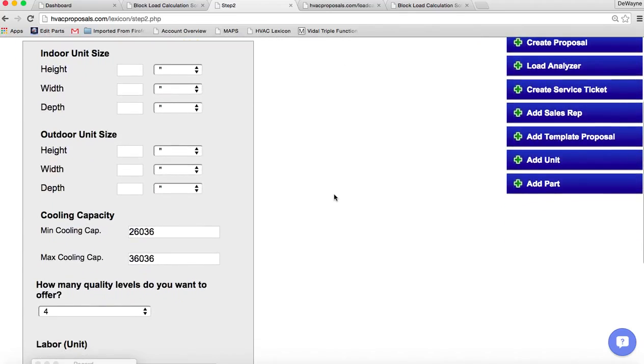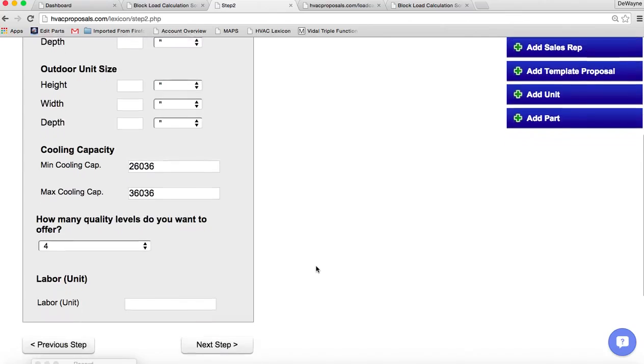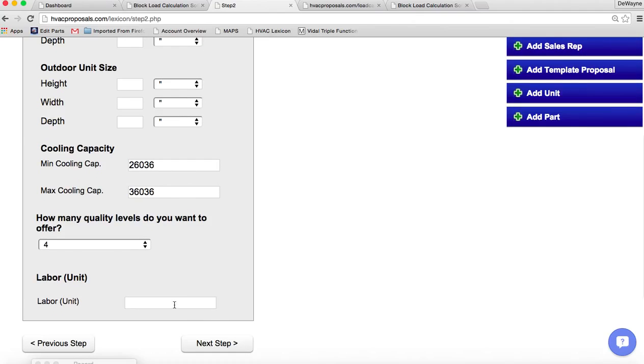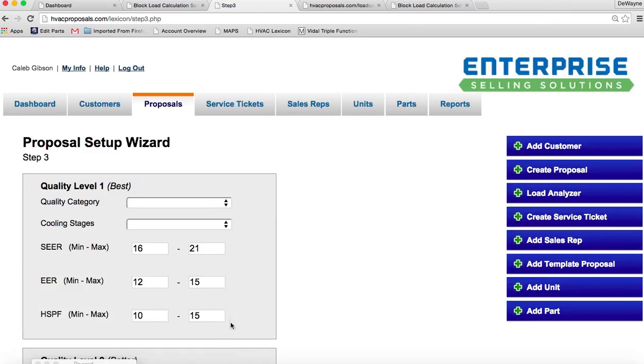So now if I had a situation where I had a physical restriction of the indoor unit or outdoor unit, I could enter that here, and it would not show me that unit that was not going to work. I'm going to enter, we want 1 unit of labor. You'll notice here we've got our minimum cooling and heat and the maximum cooling capacities. I'm going to click Next Step.